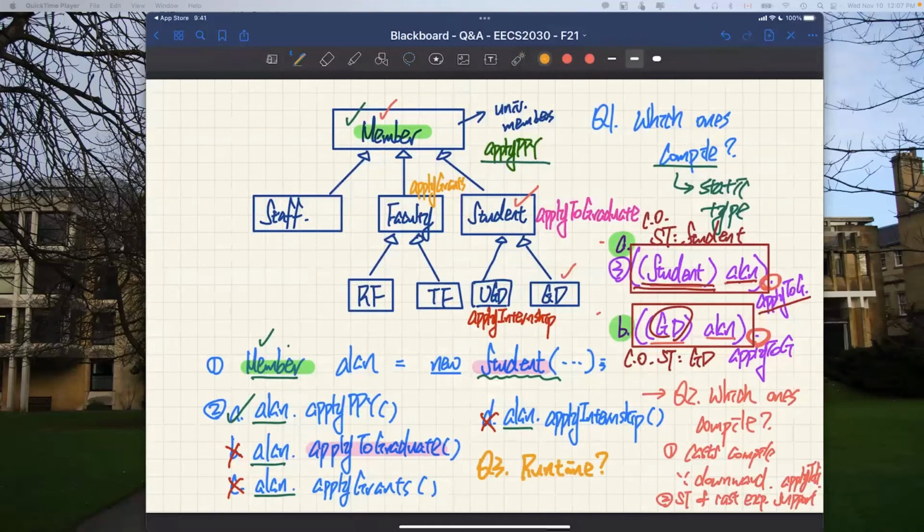Are they both going to run? When I execute this, are they both going to run? Or might any one of them run into some trouble at runtime? That's question number 3. Anyone? Again, we talk about A and B, right?